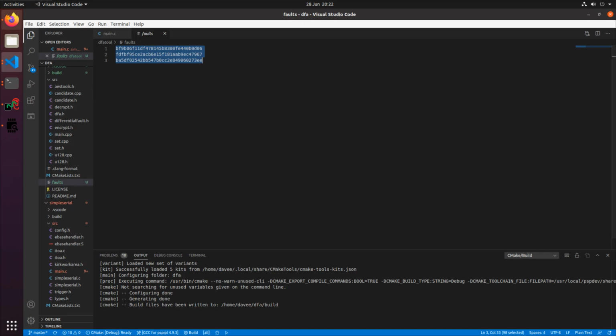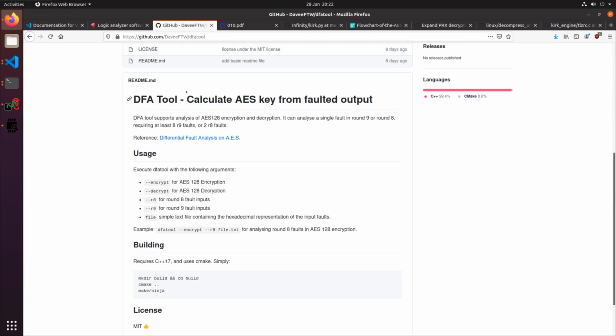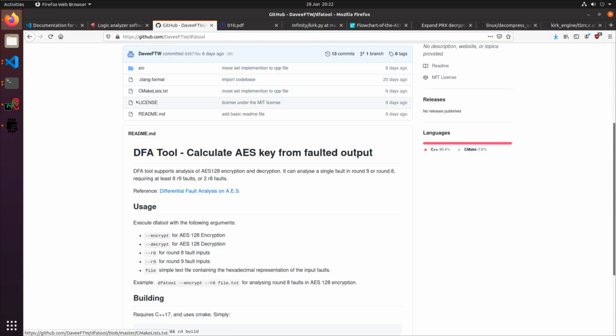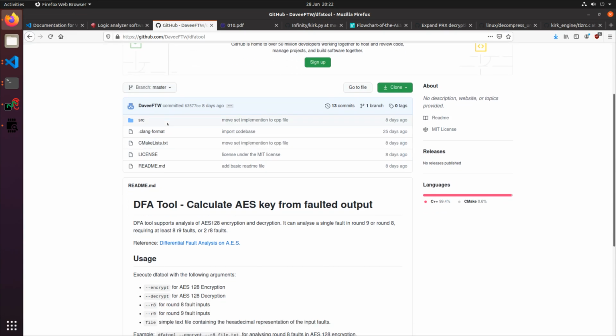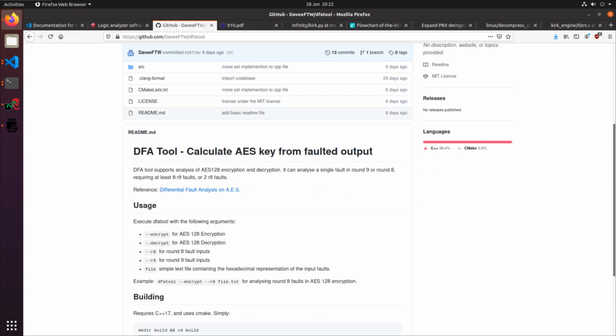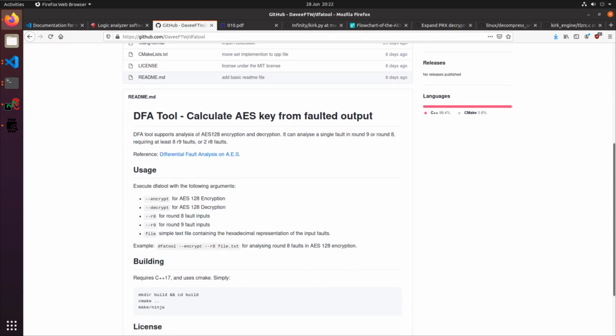I mean, there's no point testing values, but if you ever find yourself doing DFA and you get yourself some faults, you can run it through this tool and it'll calculate the key for you. At least for AES128, but I plan to add 256 at some point.